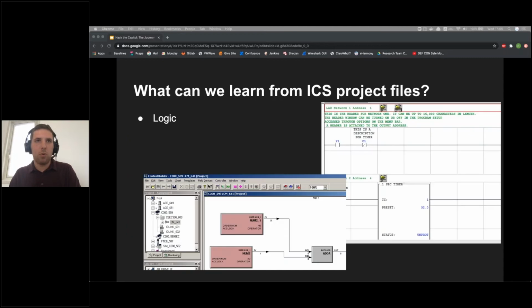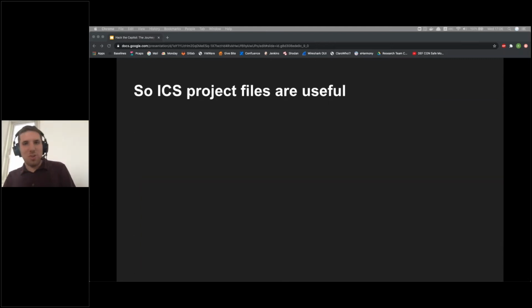The same goes for the logic, all the code that the engineer is coding to download to the PLC. For example, those are block diagrams and those are ladder diagrams. It doesn't matter which kind of code, whatever code the engineer codes that will be downloaded to the PLC will also be saved in the project files. And so hopefully that shows you that these project files are useful.